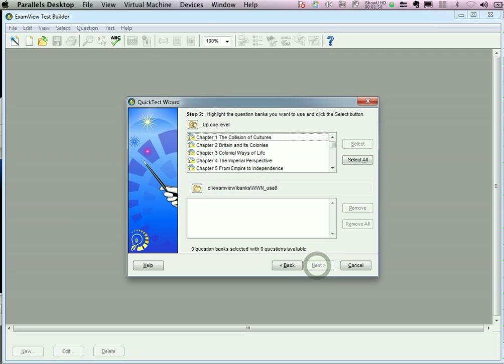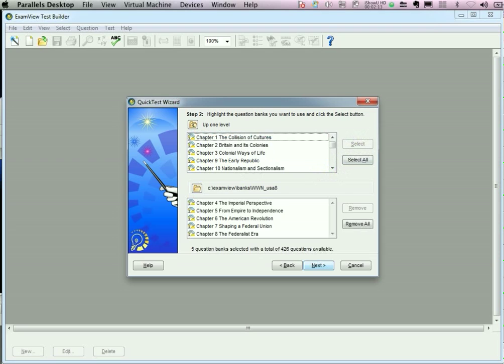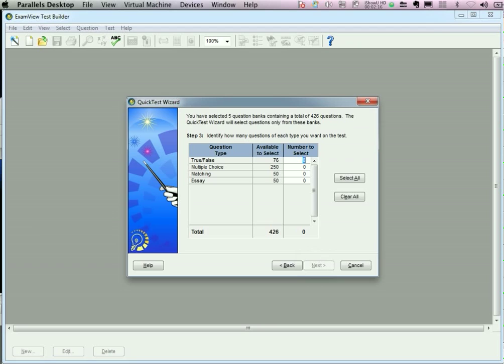And once we've done that, we're actually asked to select those test banks. So it's 4 through 8, so I'm going to choose by holding down the Shift key, chapters 4 through 8. And then we hit Select, and we're going to move on. Now on this screen, we're shown an overview of the questions that are available from those chapters. So in those chapters, there are, for example, 76 true-false questions and 250 multiple choice.